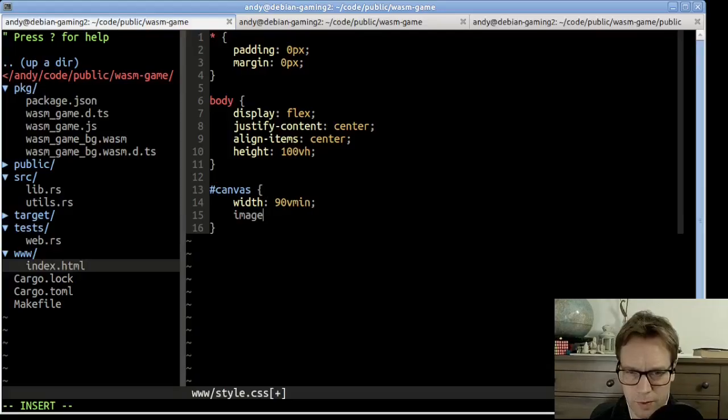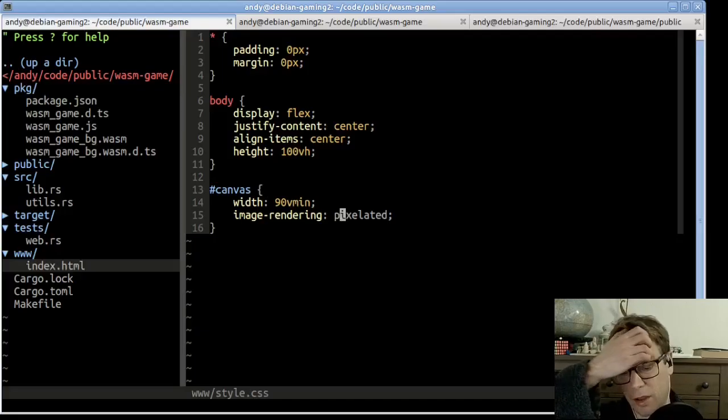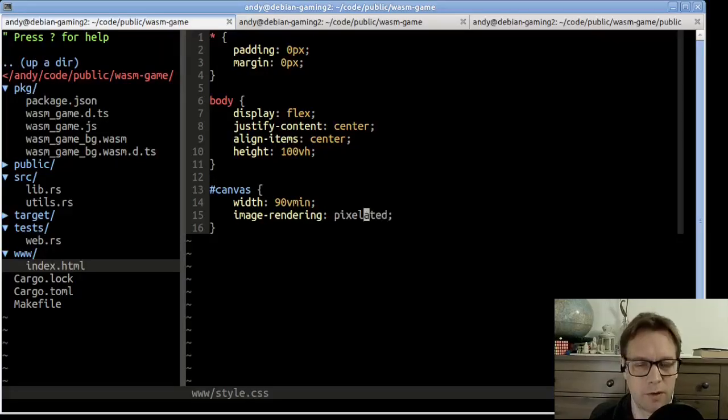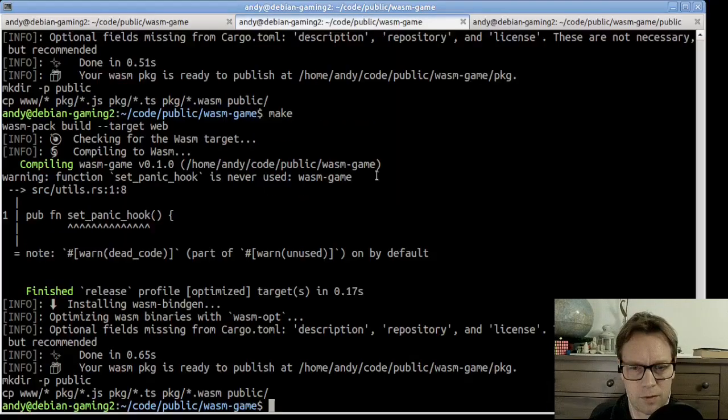And we also, while we're here, going to say, I want you to render our canvas pixelated, which means instead of trying to blur the pixels so that they look nice and smooth, just leave them completely sharp edged, because we're writing a pixelated game. We don't want things to look smooth, and actually they'll just look blurry. So please just show the exact pixels. All right, so we've done a bit of CSS.